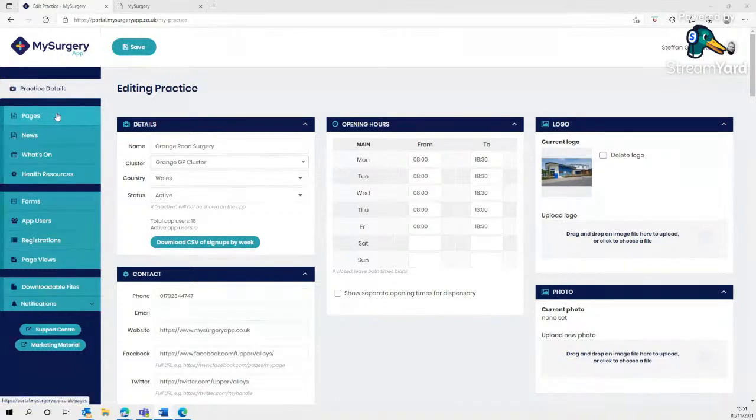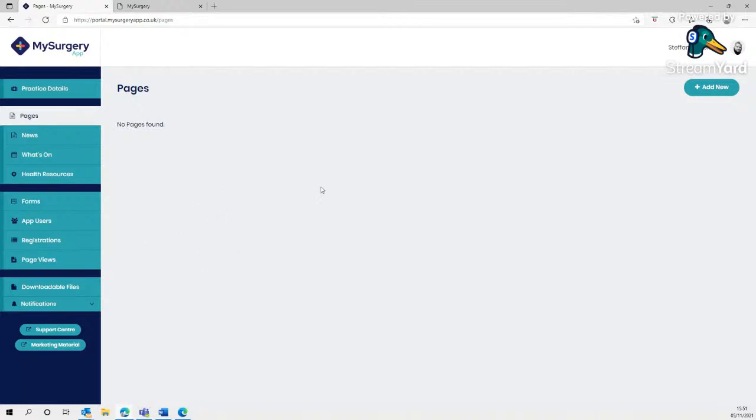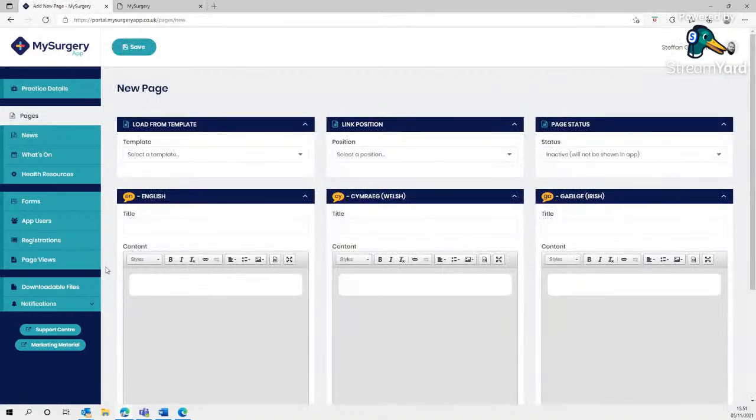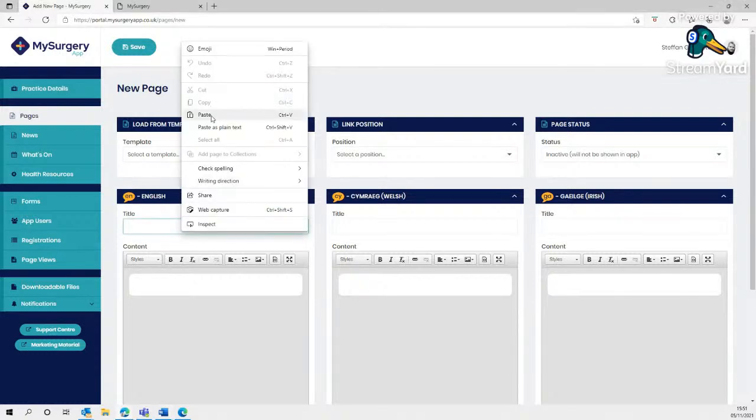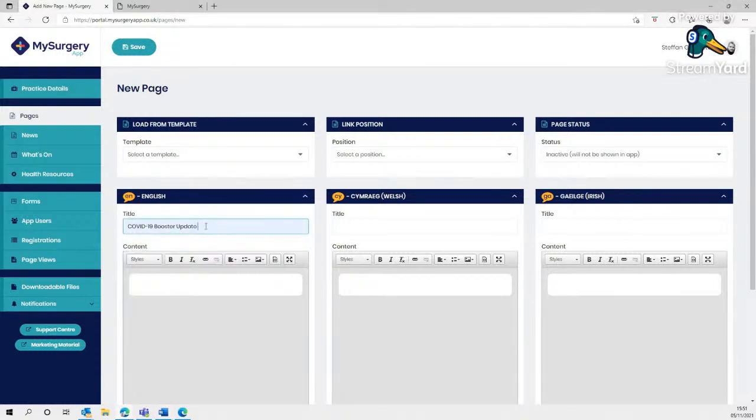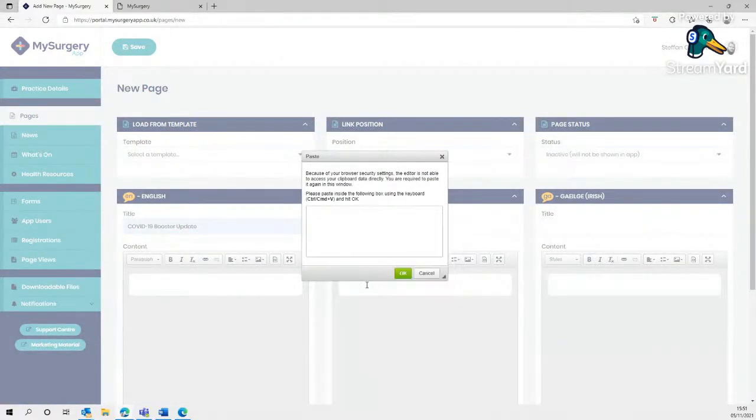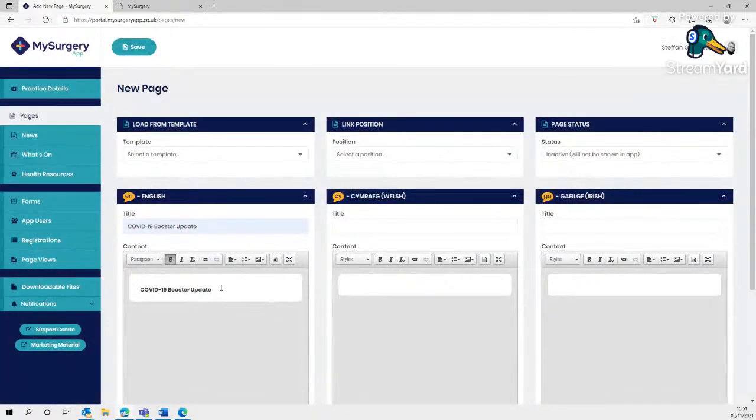So I would build a page, and on the left-hand menu here, you can see pages. I've got none here at the moment, so I'm going to click on Add New Page, top right-hand corner, and the information you've sent over is COVID-19 booster update. So we'll give that a title there, and we'll also replicate that in the actual body of the page as well.